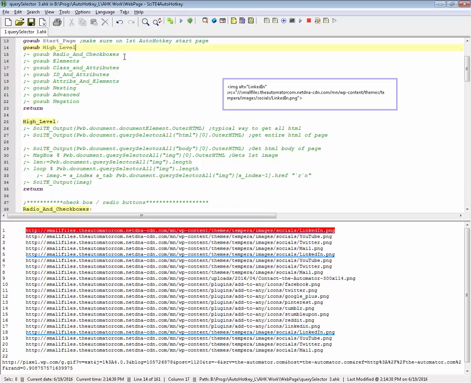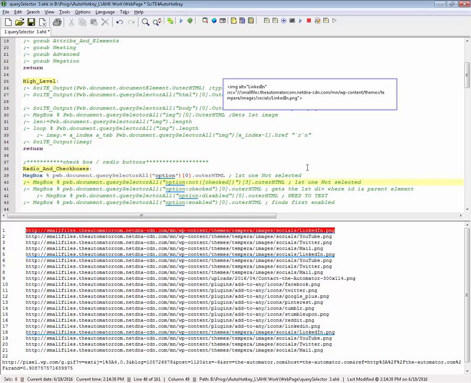So let's stop with the high level, which again was nothing too exciting, and a quick demo here on the radio checkboxes. So this selector all, and what you do is you put an option, right?